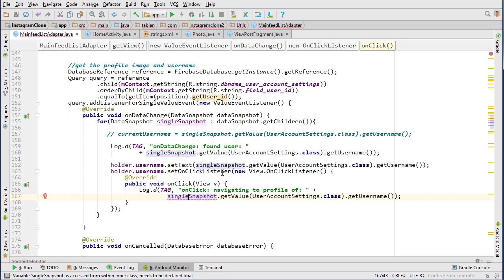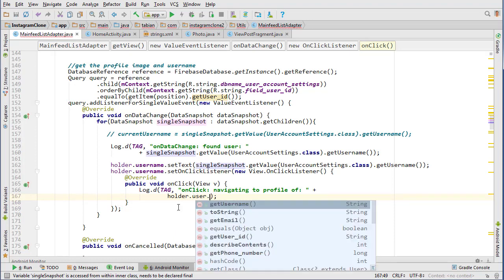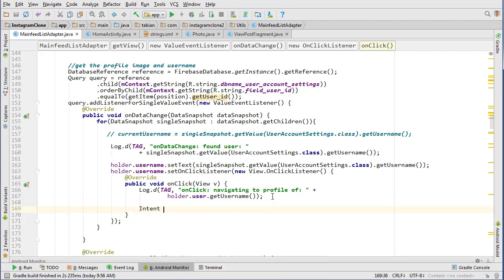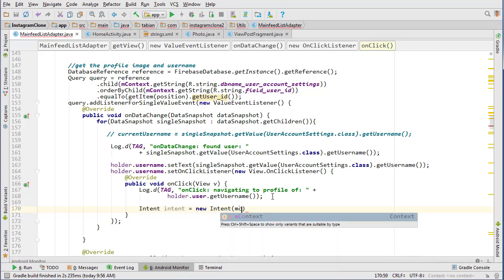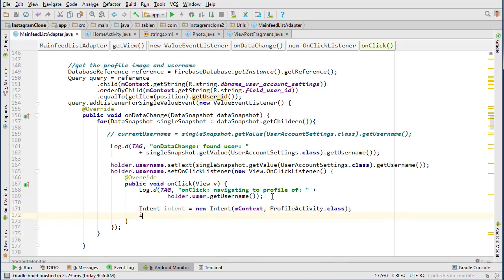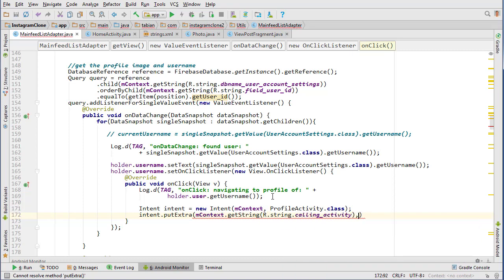Doesn't allow me to reference that, so I could create a user object up above. I don't actually need this. I could reference my holder's user. So holder user get username or get email or whatever you want to put there, and then we need an intent equals new intent, and this is going to be coming from this context to profile activity dot class, and the intent is going to need some extras. So put extra get context get string r.string dot calling activity, and the calling activity is going to be home activity, which is where we're coming from.